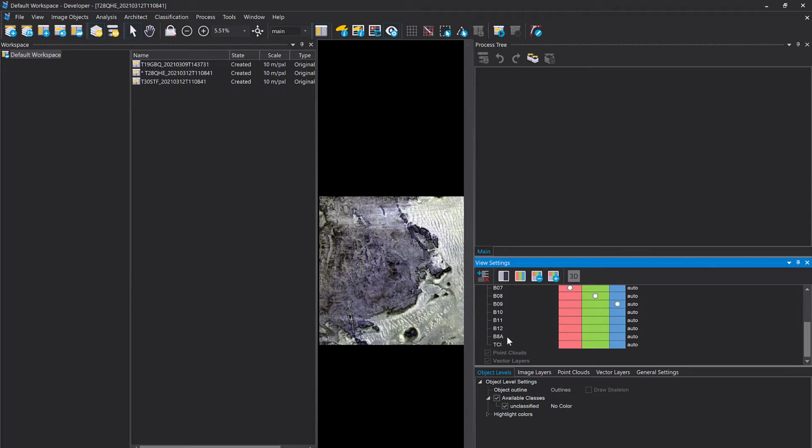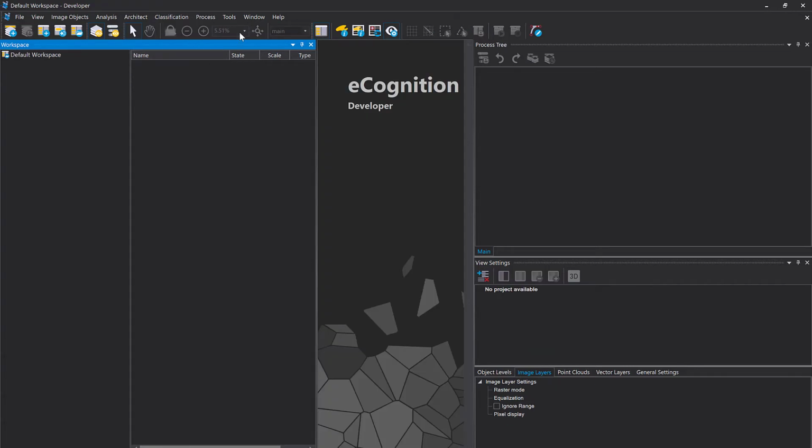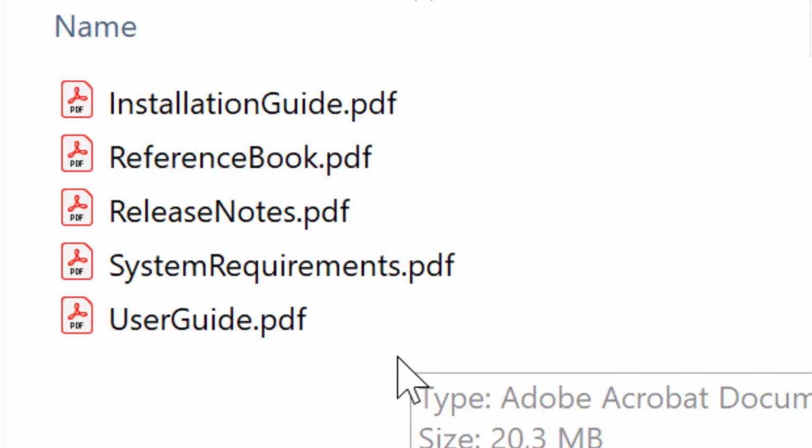Now the last step is to remove those files that don't end with a number. And what I recommend you to do is check out the user guide under help, offline help, and then simply open the user guide.